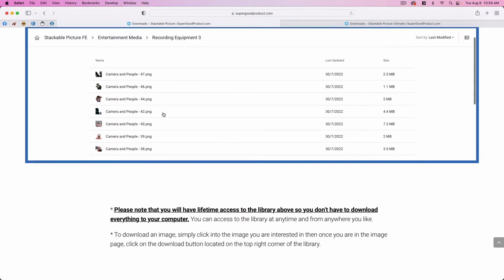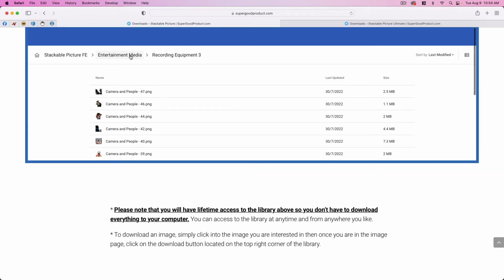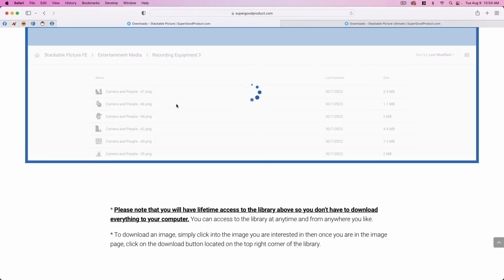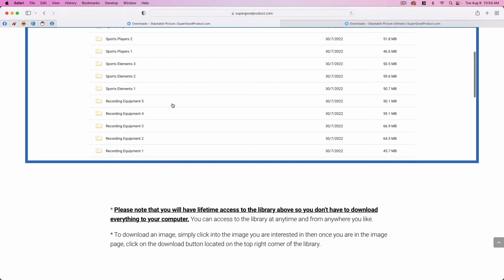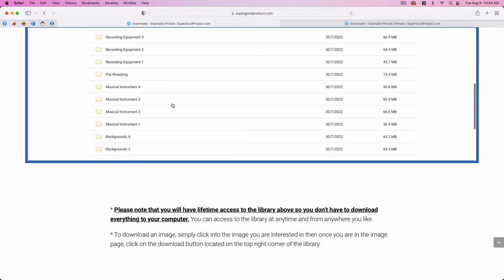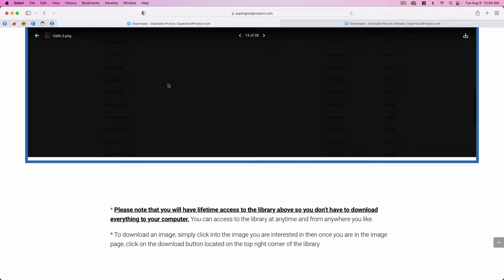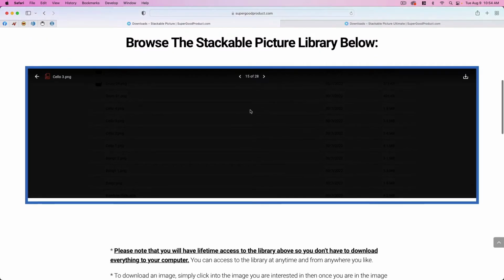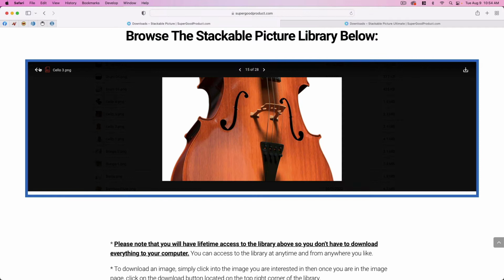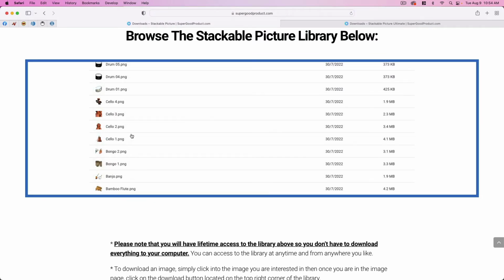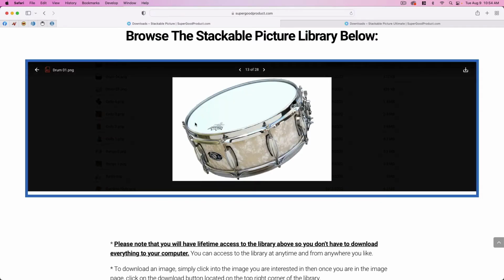And now we can go back and we could say, oh, let's see what else we got in here. That's camera and people. So let's go out of recording equipment. And this time we could go into musical instruments. Why not? Right? Here's a cello. Got a second to load here. That's not going to work for us. There's a drum.